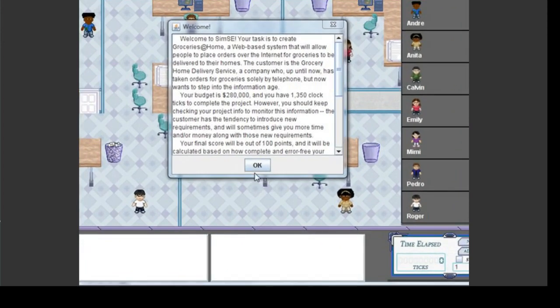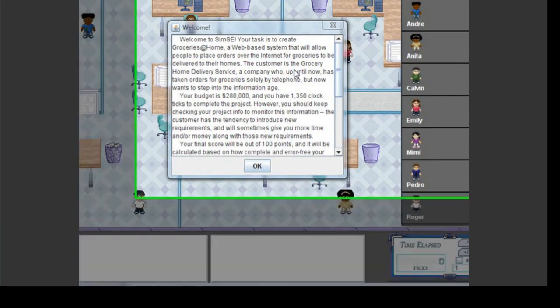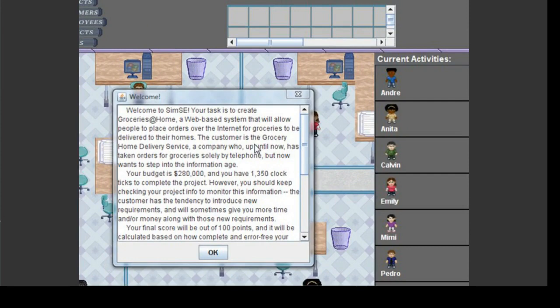When you start a SimSE game, the first thing you'll see is a window that contains a short description of the game you're about to play. It's very important that you read this text very carefully because it will tell you what the goals of the game are, how it will be evaluated whether you meet that goal, and helpful hints about how to succeed in the game.